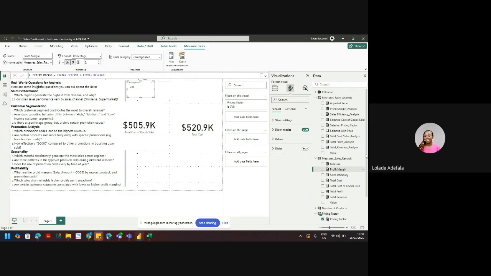Sorry, I asked earlier, what's the value that you have in this price factor? Like this visual, this pricing factor.